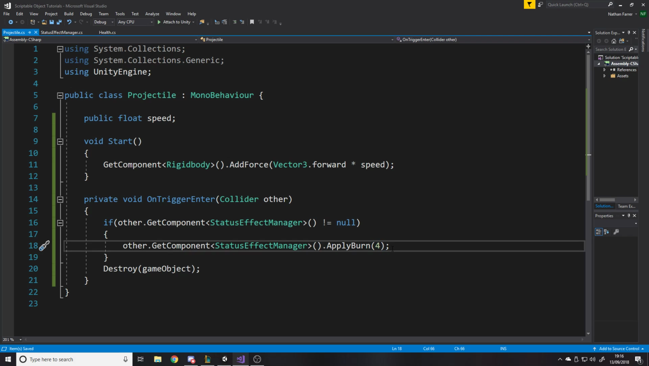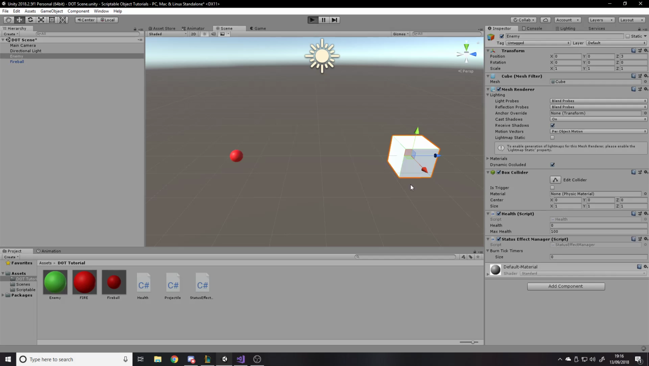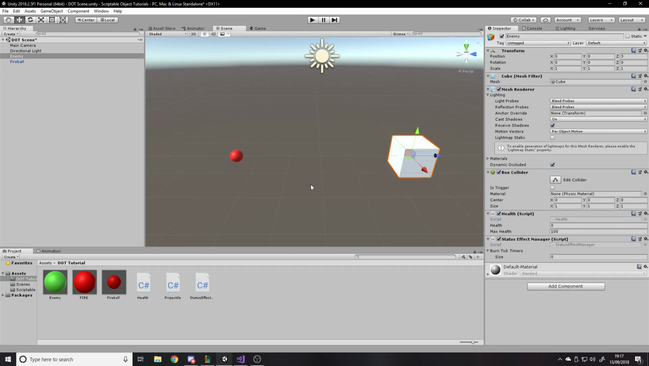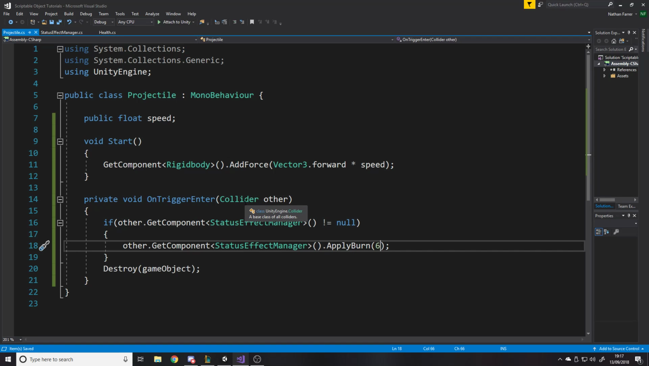So obviously, if I now change this to say, now this burn's going to deal 6 ticks, obviously you expect it to then deal 6 ticks of 5, so 30 damage. So the health should go down to 70, and that should keep ticking. 5, 4, 3, 2, 1, 0. There we go, 70.